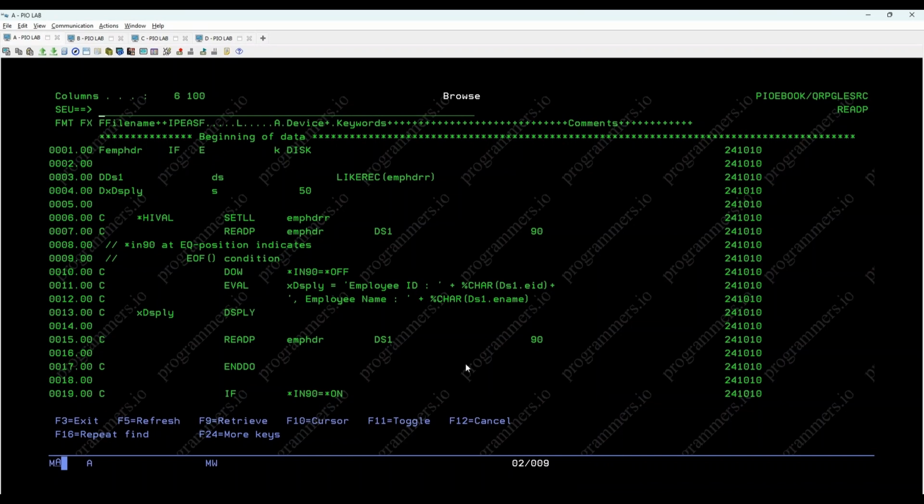Welcome to our comprehensive guide on the READP Opcode in IBM IRPGLE. In this video, we'll delve into the details of using READP. READP moves the pointer to the previous record and reads the record, and again moves the pointer to the next previous position. If there are no more records, it sets end of file to on.